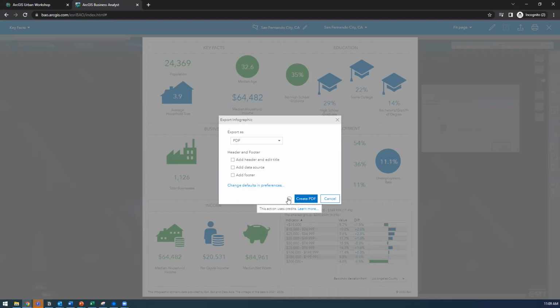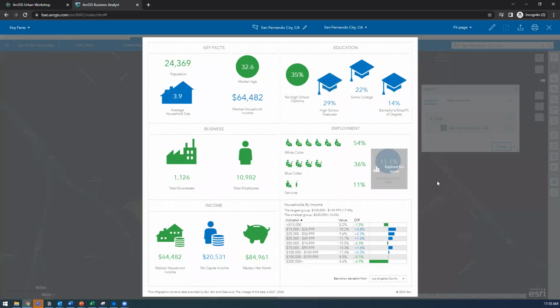I will make this something to note: anything that you use to export in Business Analyst consumes credits. In this case, this information button is saying this action uses credits. So if you create a PDF, credit consumption will occur. And I believe a PDF export takes about 8 to 12 credits.